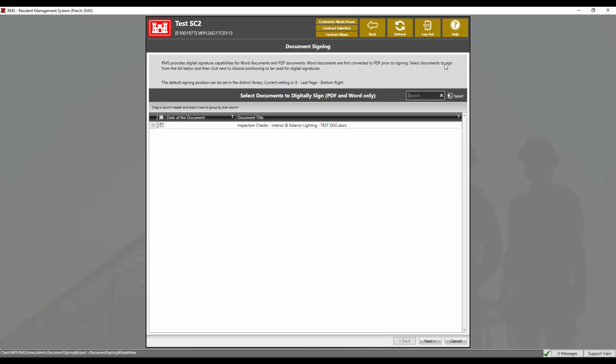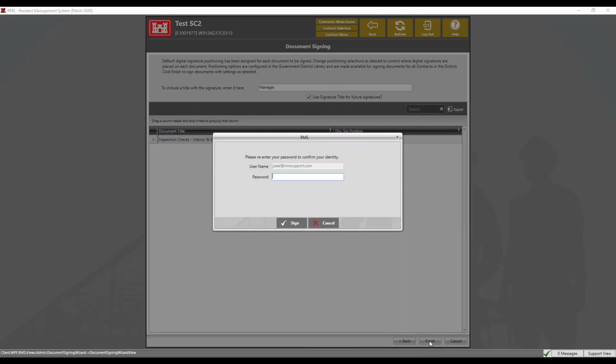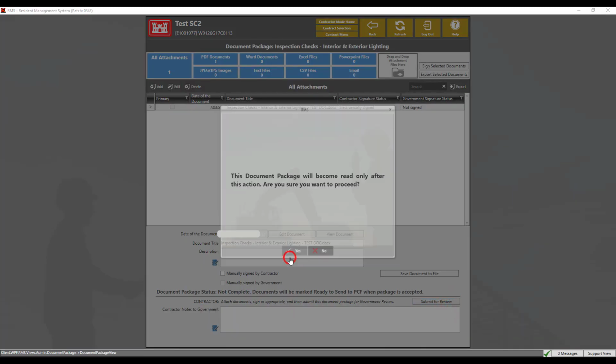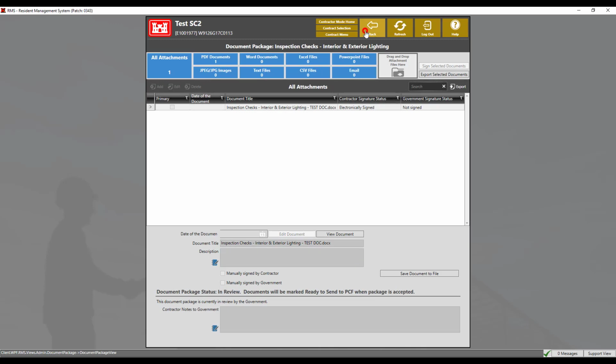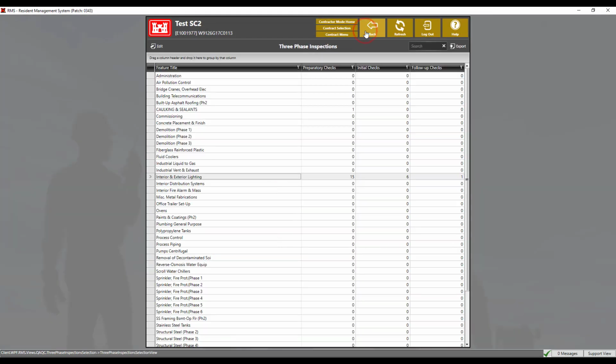Click Sign Selected Documents at the top. Choose the document and click Next. Ensure the document signature position is selected and click Finish. Enter your PIN or password, then click Sign. Lastly, we will click Submit for review and click the Back button to save. Our document package status now reflects in review. Click the Back button once more to save.